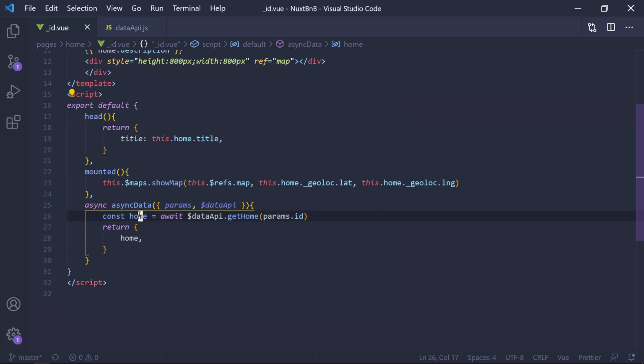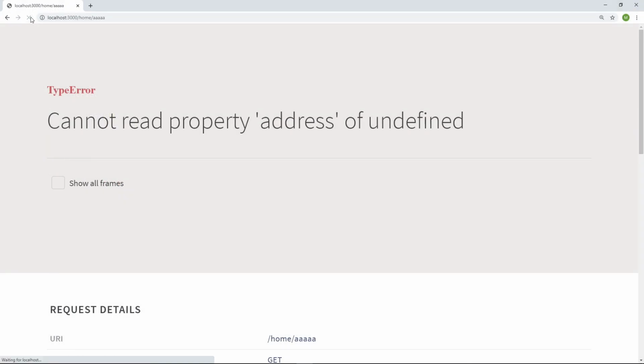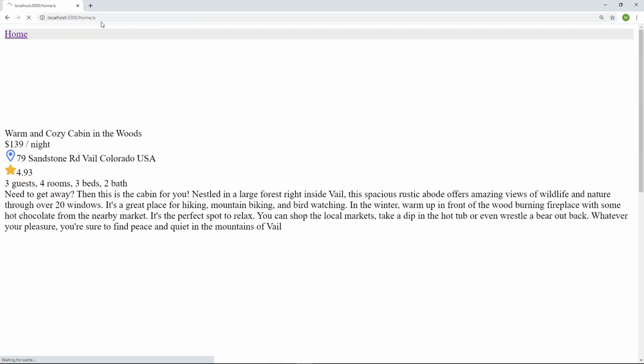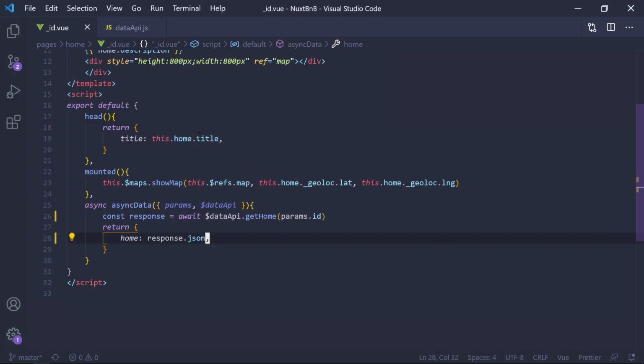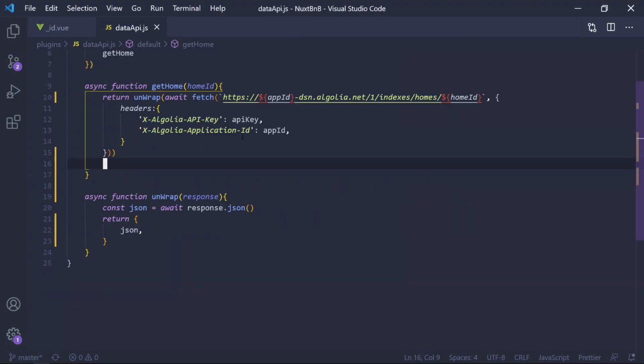Now we just have to update our property page to use the JSON property. Since we're no longer getting a home object, let's rename home to response. Then return response.json for our home property. And save. Now refresh your property page. Go back to the good URL. Great, it still works.